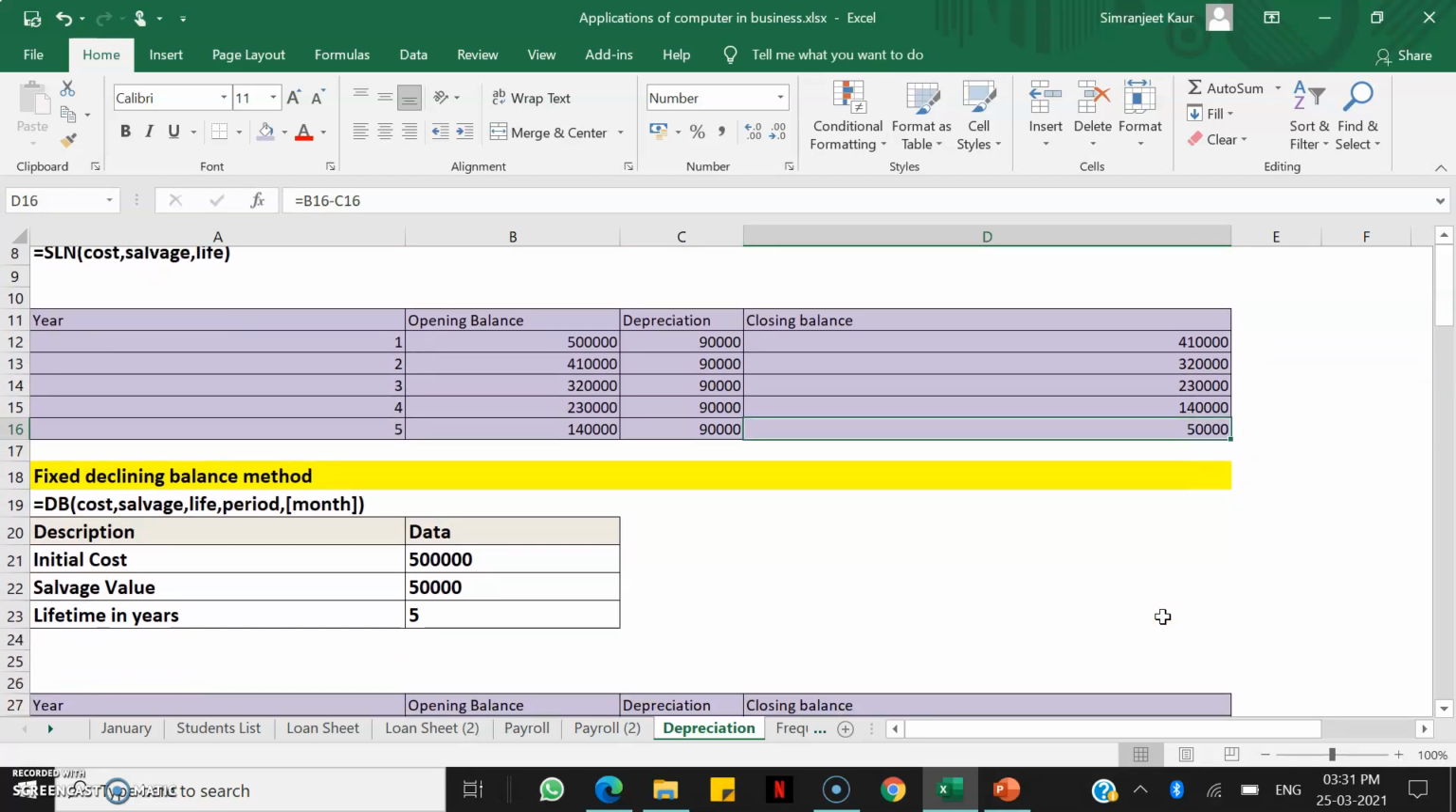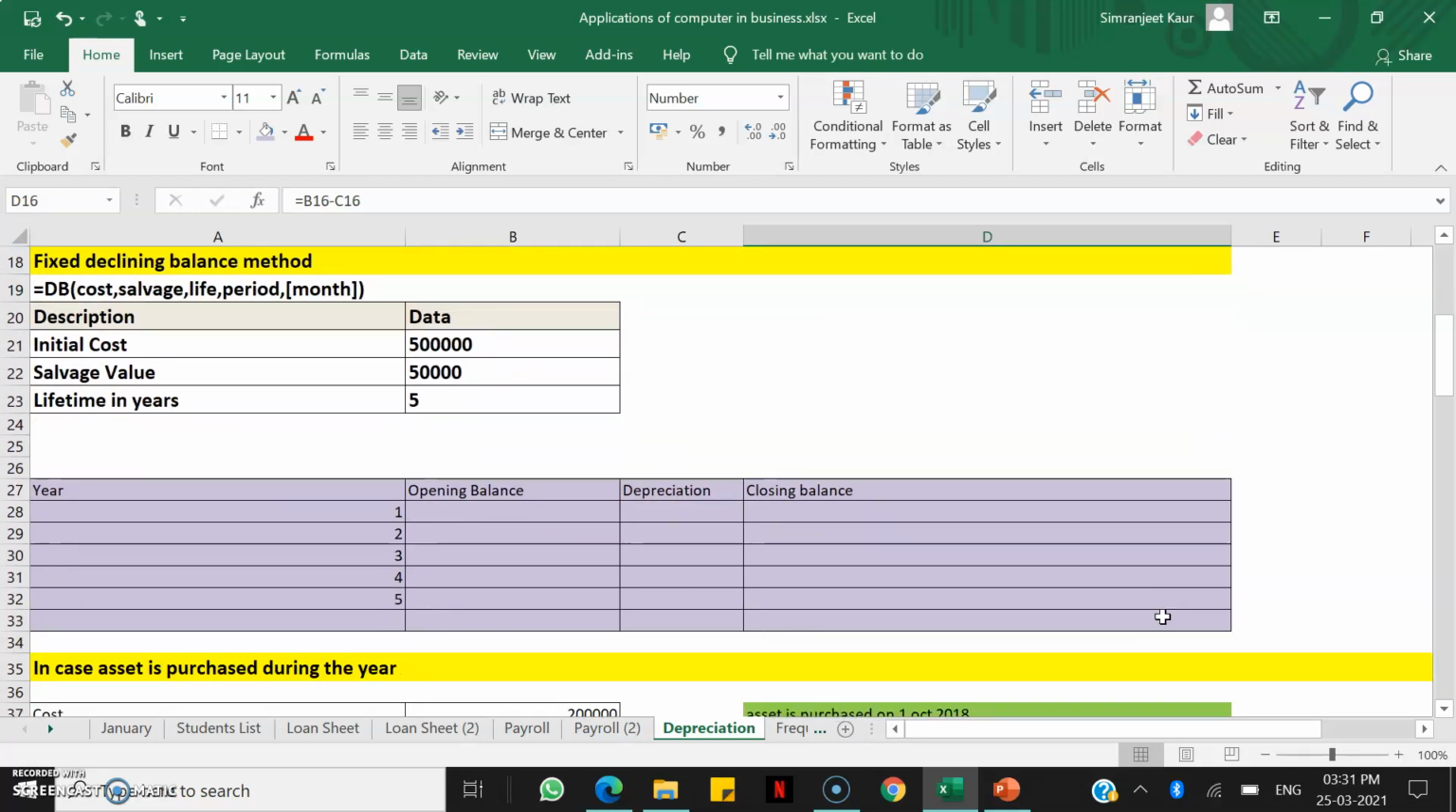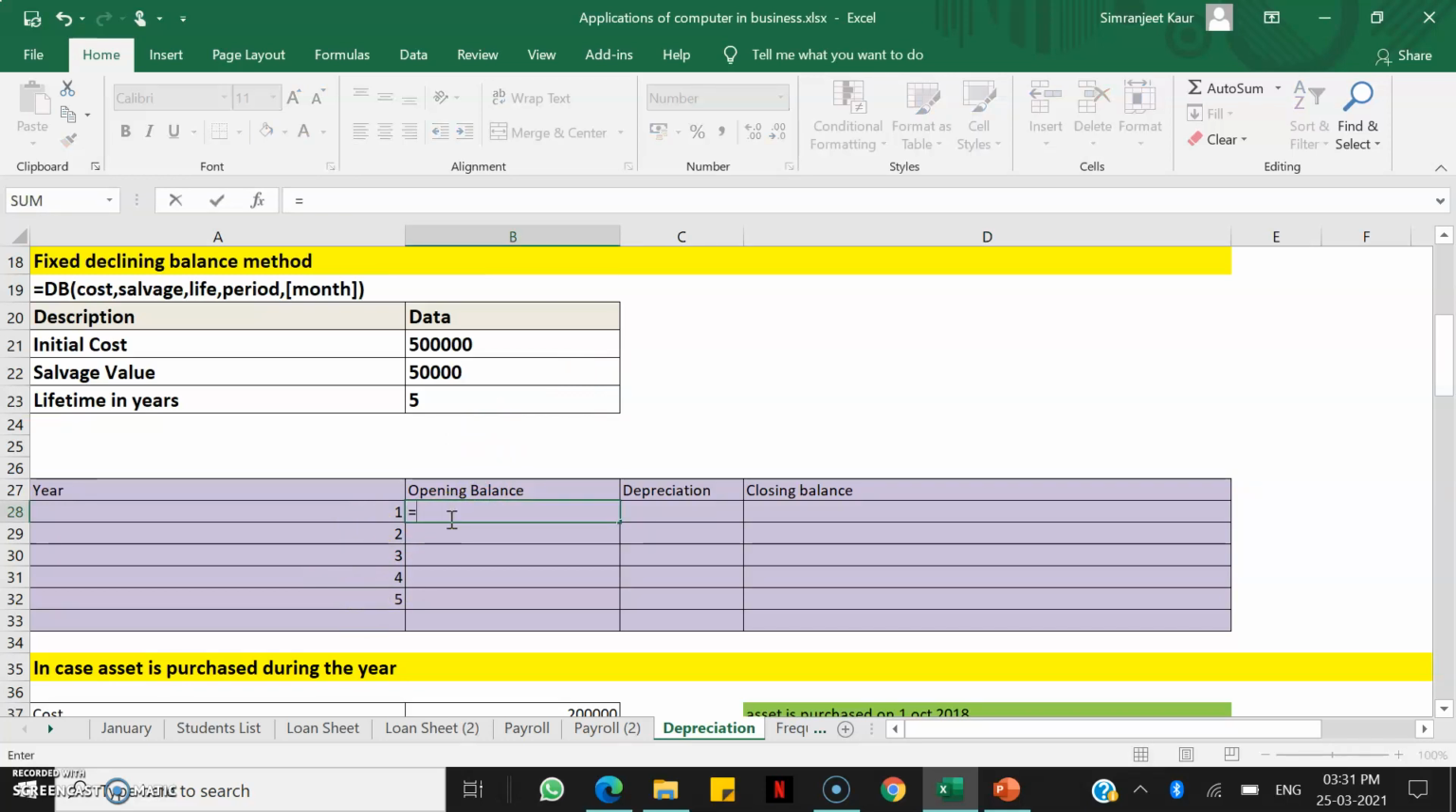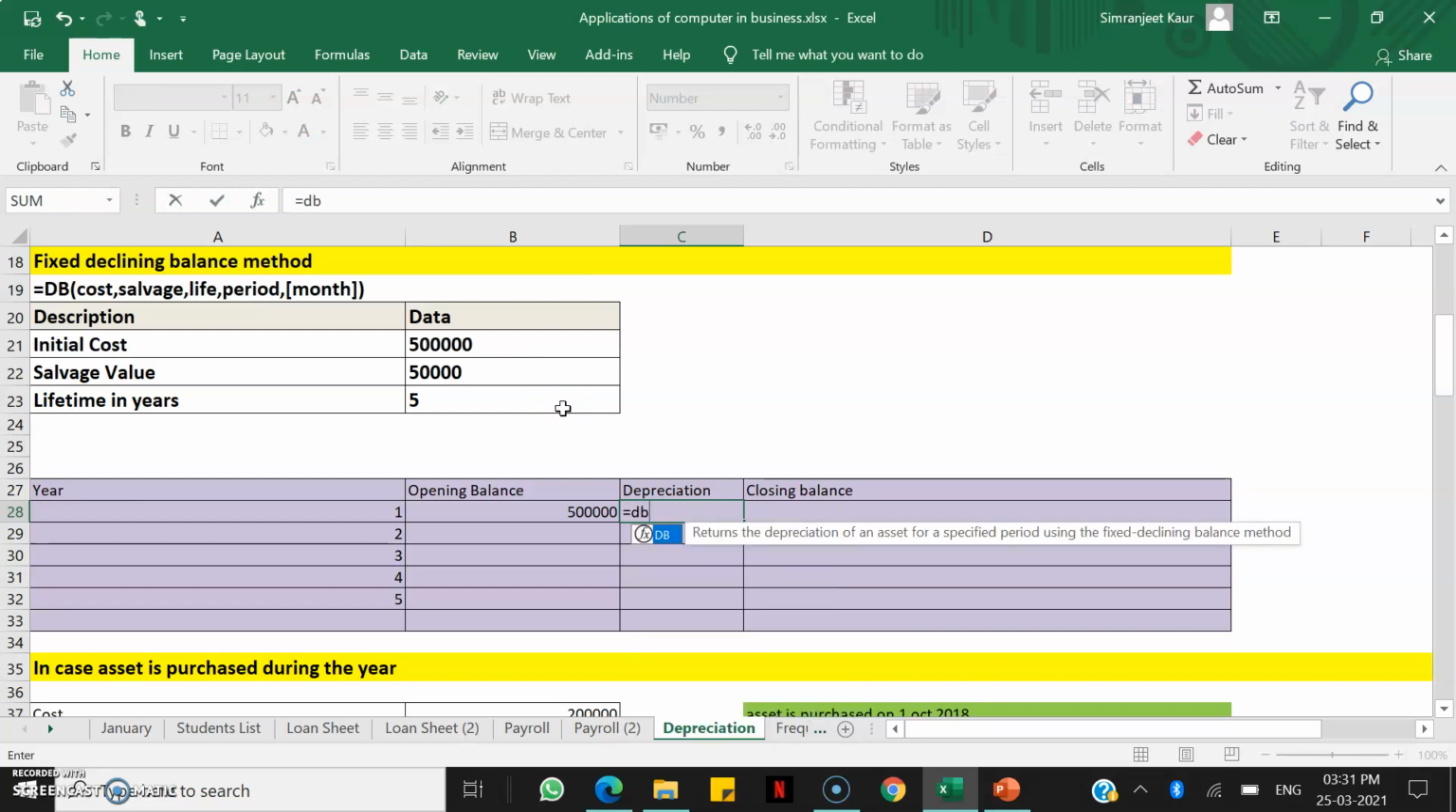Now come to the fixed declining balance method. I'm taking the same question, the same values. The years are 5. Now let's write down my opening balance, which is my initial cost. I'll press enter. Then I'll calculate my depreciation. The formula for that is DB, which means declining balance. Sorry, I have not written the equal to sign.